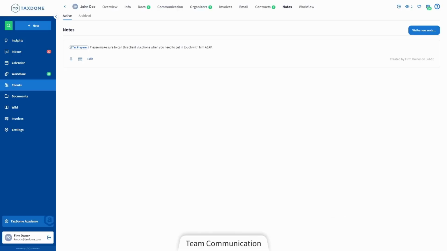Next up, let's talk about team communication. The way this works in TaxDome is through our @mentions feature. You get to mention your team members in various places on TaxDome, and whenever you do, they're going to be notified about it.